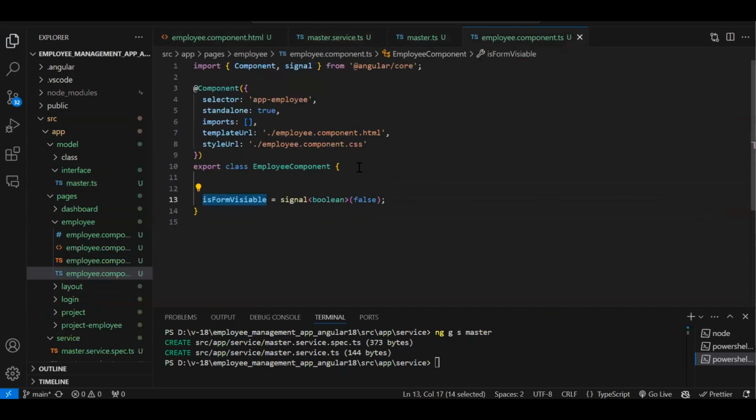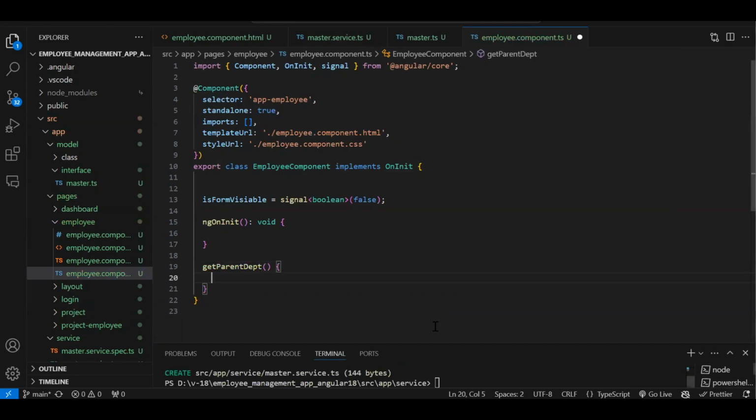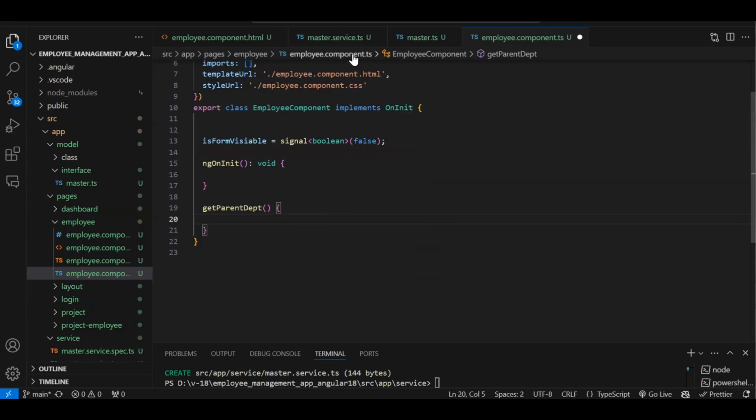Fine. Now, on the page load, we need to call the API. Whenever you have to do something on the page load, you need to use the ngOnInit lifecycle event. So implement OnInit. See, once I implement it, it will add this in the import also. Once you implement OnInit, it will ask you to create ngOnInit like this. Then I will create a normal function, getAll, or instead, getParentDepartment. In this component, we are going with the normal approach. In the next component, we will use async pipe and everything. Fine. Now we have created the master service.